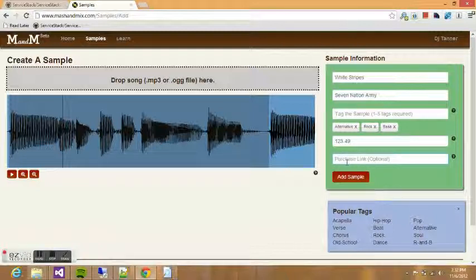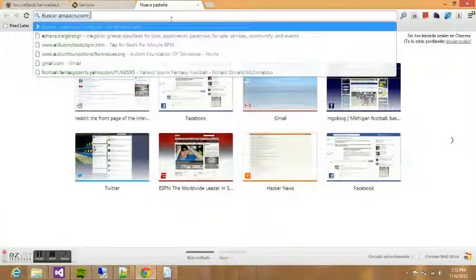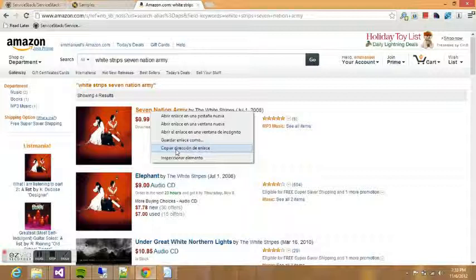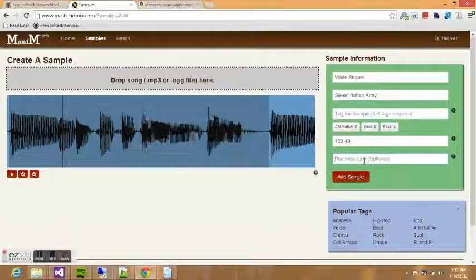We always want to get back to the artist, so please try to do this when you can. I usually just go to Amazon.com and search for the song, and here it is. And what you're going to do is just copy the link for the song and paste it here in the purchase link. And once you have that, you're pretty much done. You just want to add the sample.